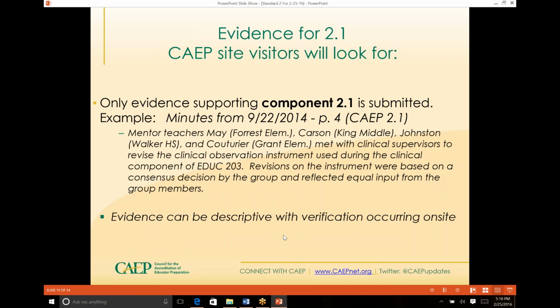I do see a question. Questions have popped up in the chat room, and I'm going to finish up on 2.1, and then I'll review all those questions. Evidence for 2.1. What else are CAEP site visitors going to look for? Well, one thing to keep in mind is if you're putting evidence into 2.1, make sure it only applies to 2.1. So 2.1 is all about partnerships, okay? And as we said, you could have documents that show the topics and the discussions that are occurring in your partner meetings. And so here we've got an excerpt from a partner meeting on 9/22/2014, okay?